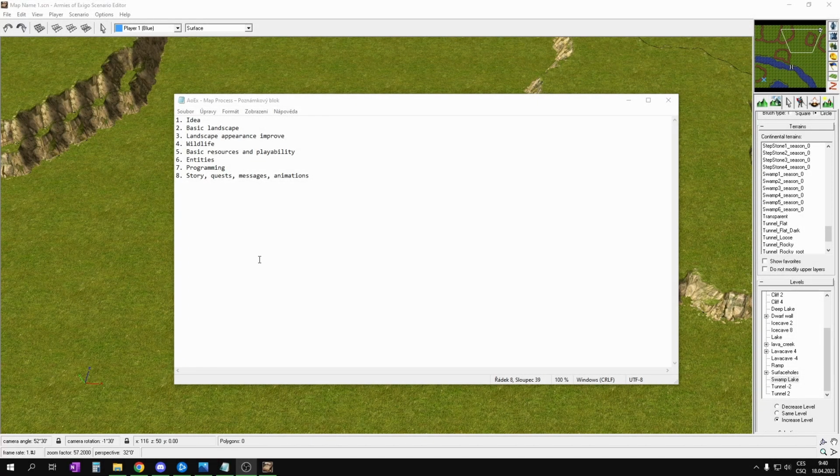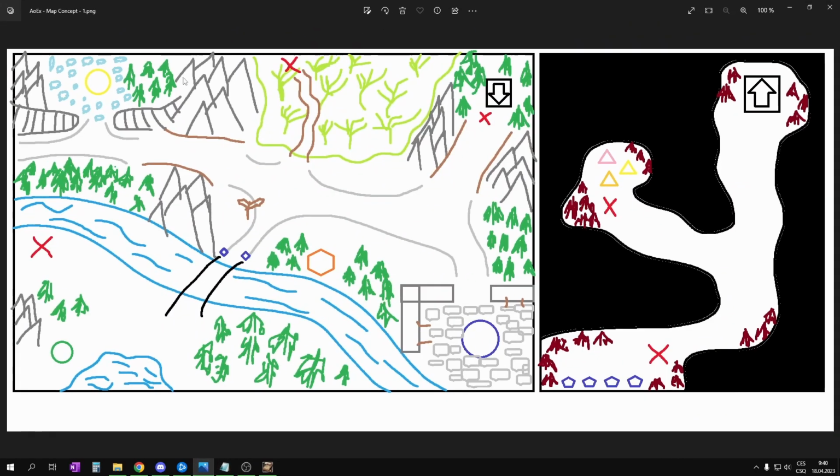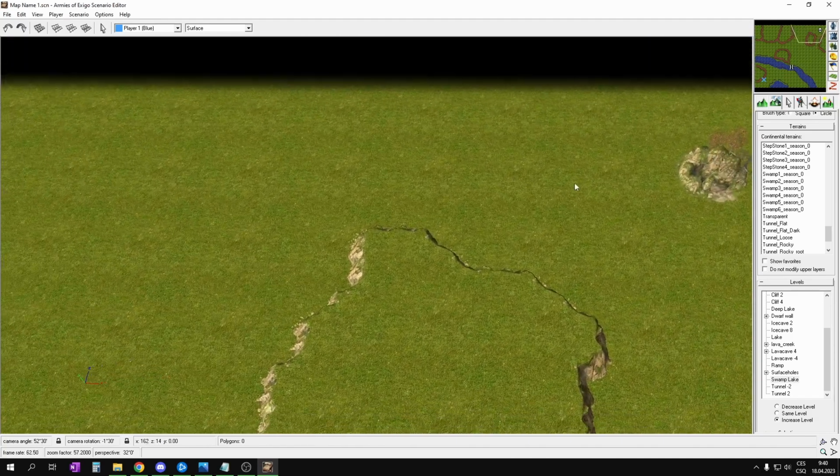So today we'll continue the series of showing you the map making process, and we'll continue with step number 2, which is the basic landscape. So first let's take a look once again at the concept here. Last time we created all the water and mountains and also the underground, and today we'll take a look at the swamp, also those ramps, and probably we will do something with the walls and also try to make some roads here. So again, I'll just put it on my second screen and let's take a look in the editor.